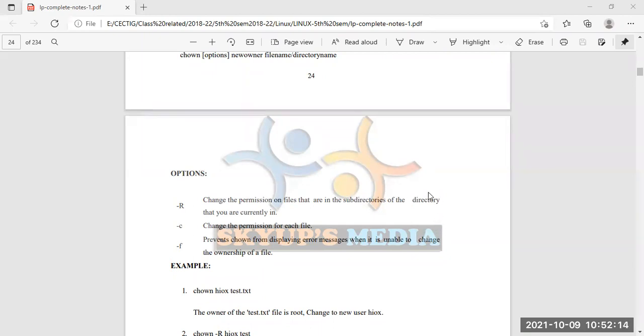So minus capital R is changing the permission on files that are in the subdirectories of the directory. So suppose we are working on a current directory. Suppose the C directory we are working on. Now, to change the permission of the files that are available in our C directory or any subdirectory available in the C, that's where comes the scenario that CHOWN minus capital R, then the file name or the directory name, whatever it is, right?